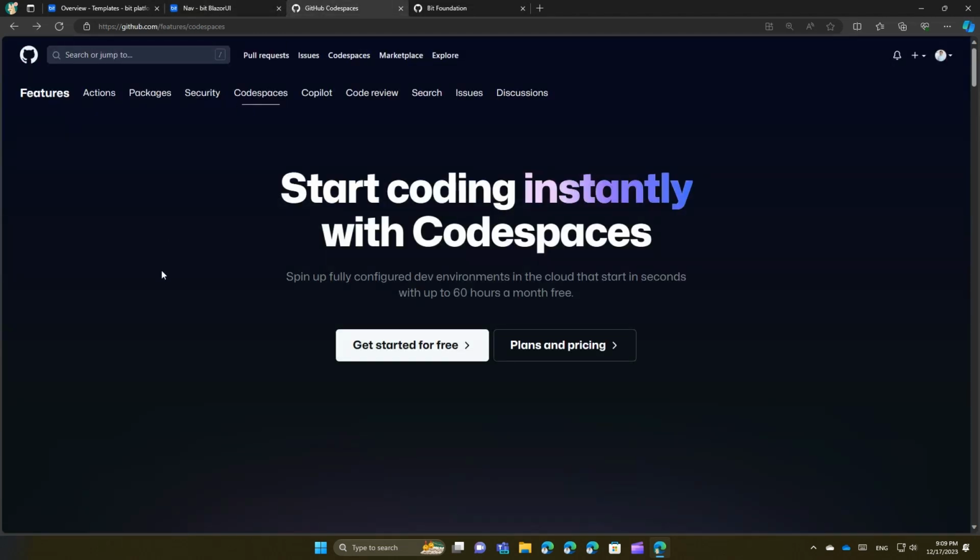We'll be utilizing GitHub Codespaces, the web-based version of Visual Studio Code hosted on the cloud. This cloud-based approach eliminates the need for any local installations. That sounds brilliant. How exactly do we access bitplatform products through GitHub Codespaces?